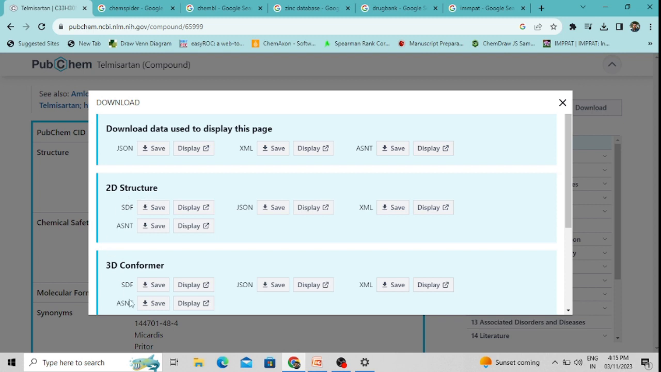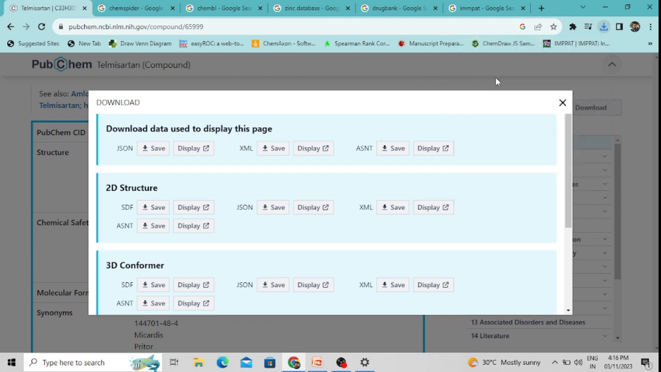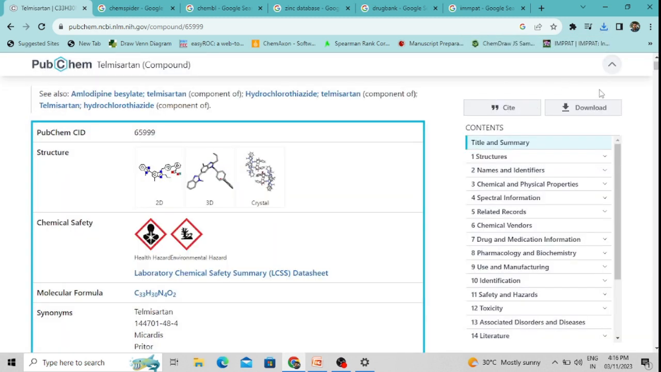You can see different formats are available: SDF, JSON, XML, but I suggest always downloading the SDF format. The SDF formats are available in 2D and 3D. You can download any one, but 3D SDF is better. So you can click here to download this structure, and the structure will be downloaded in 3D SDF format. From this 3D SDF format, you can convert it into other formats like PDB, MOL2, MOL, different types of formats are there. So you can convert the structural format.